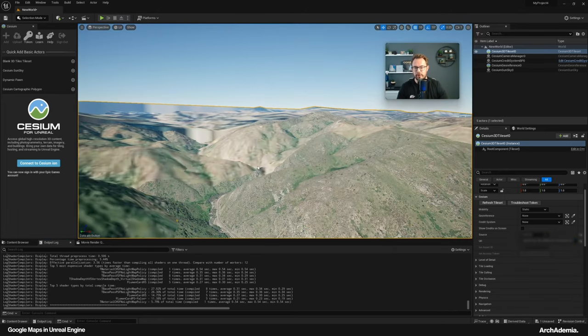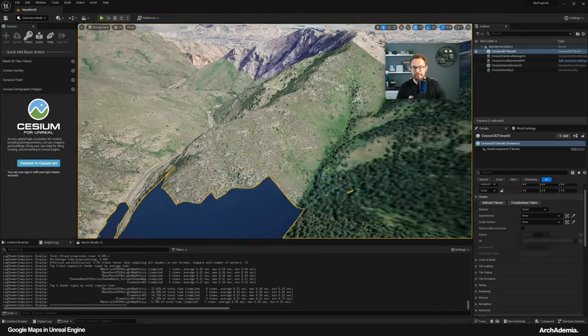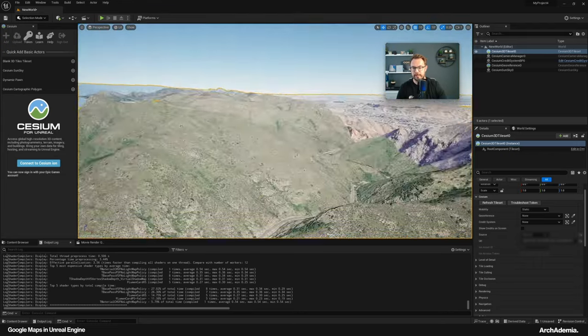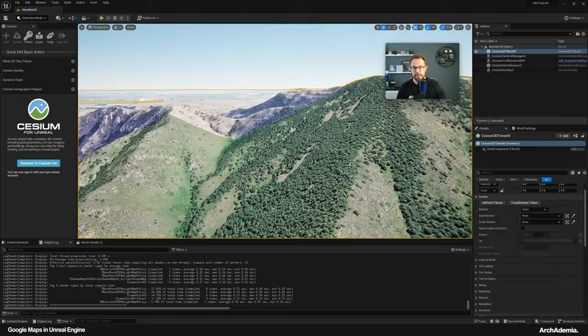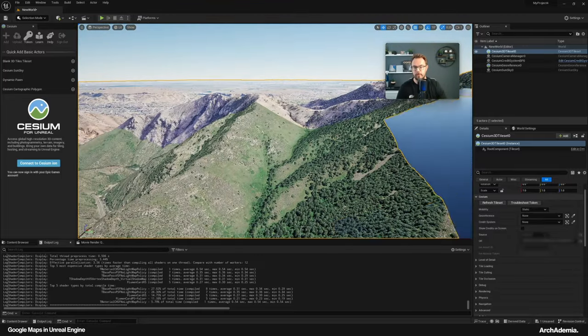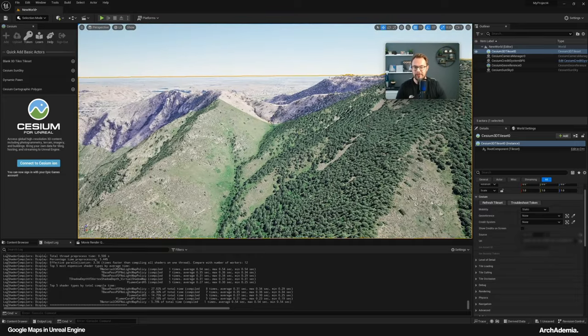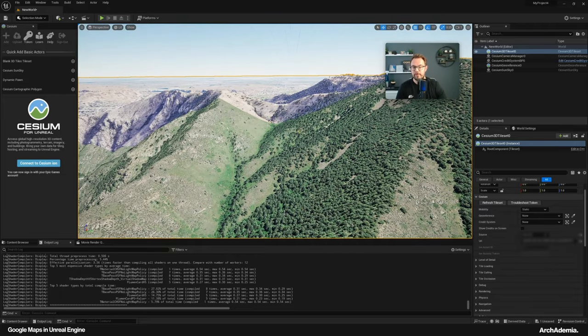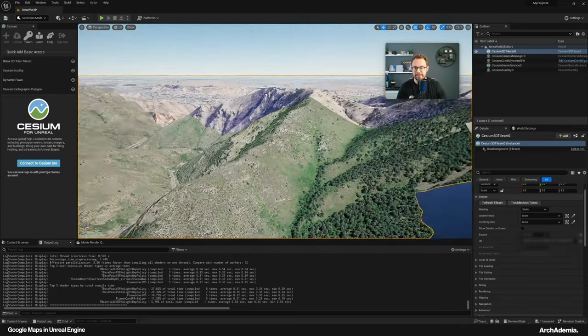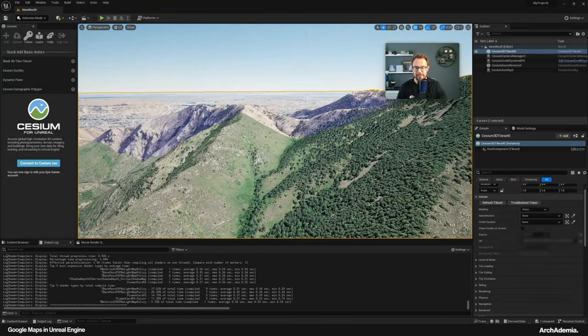Sometimes it gets a little bit funny with loading tiles as you're looking around. See the way it's unloading them and stuff like that. But we'll get into the settings in a bit. But look at that. That is absolutely amazing. The amount of uses that we've got as architects are almost endless with this technology.